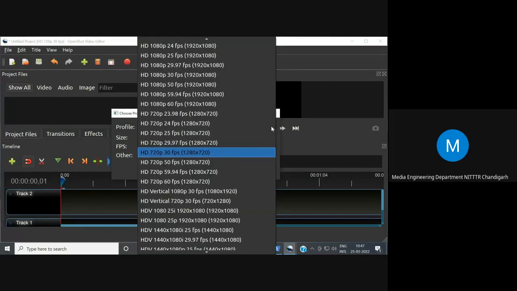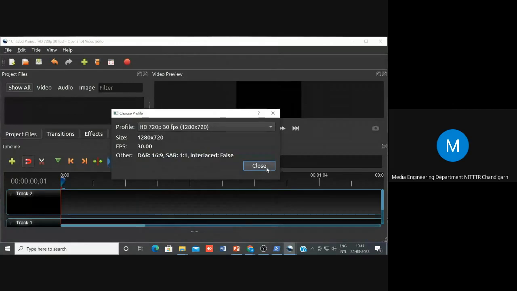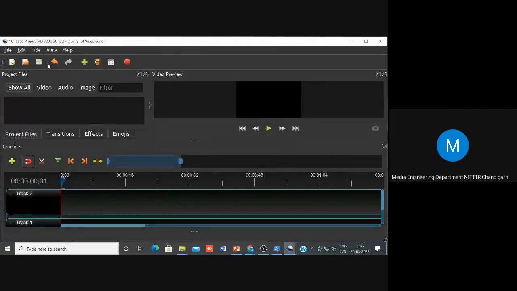So for YouTube, you can select the profile from here, your video resolution, your video format from here, in which you want to export the video. For YouTube, this is the best video format, HD 720p HD format. So I'll select this, close, then edit. There's a preferences.